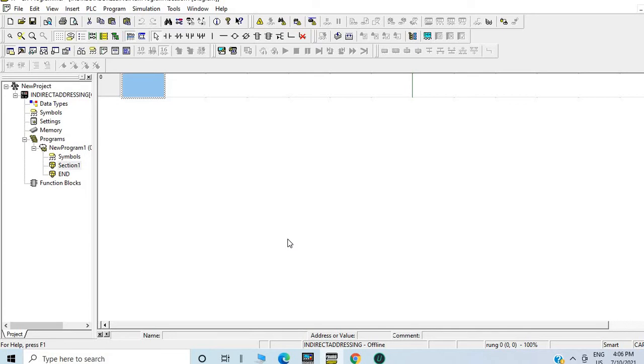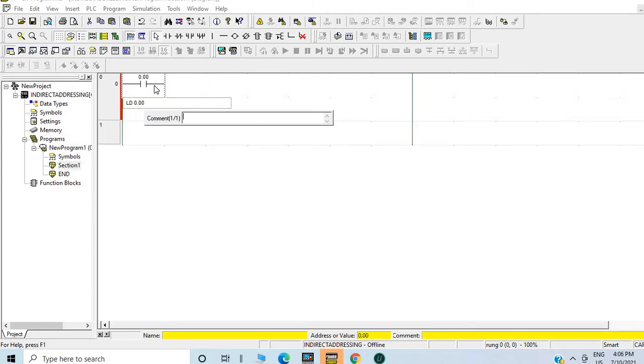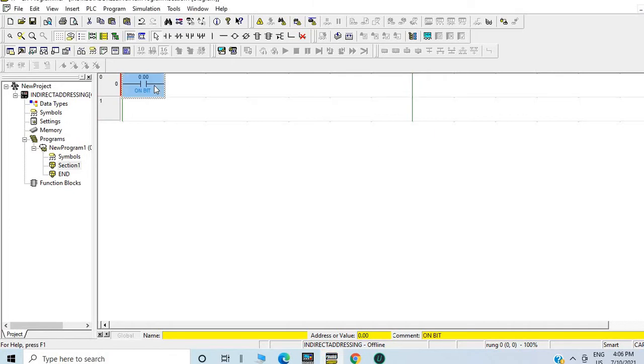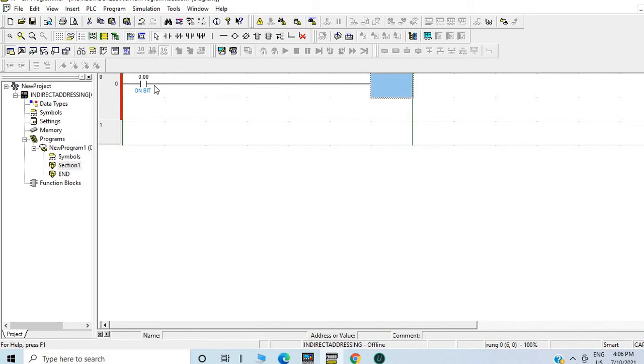A new window has been created. Now suppose I am giving the address C001, format 1 bit. Okay. Now go to output. Now we will learn about indirect addressing.